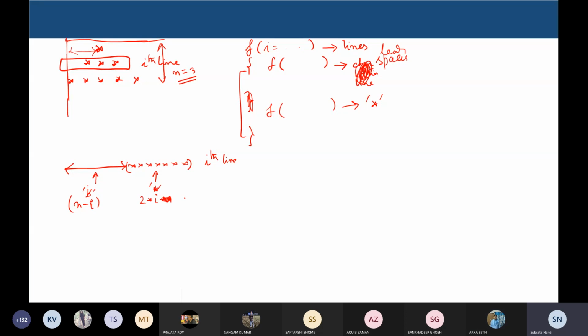What will be the minus value? 2i minus 1, right? Choice. So that way it can be done. So we can manage it.